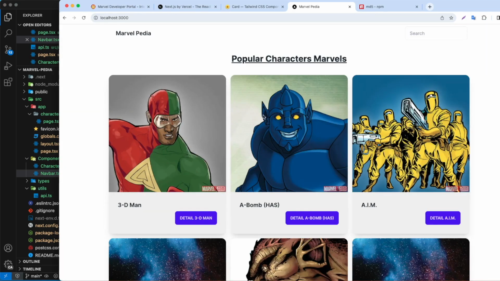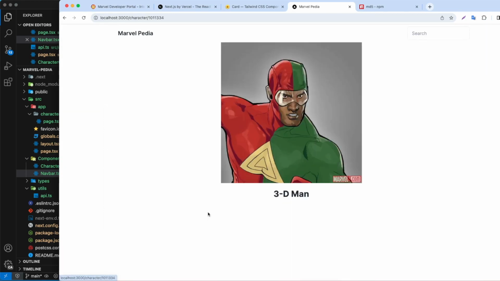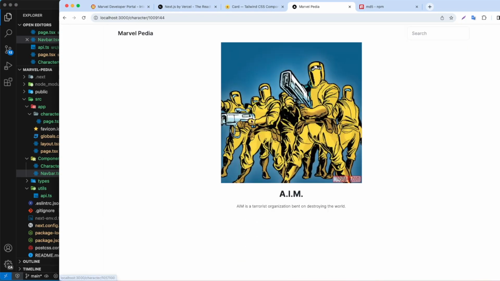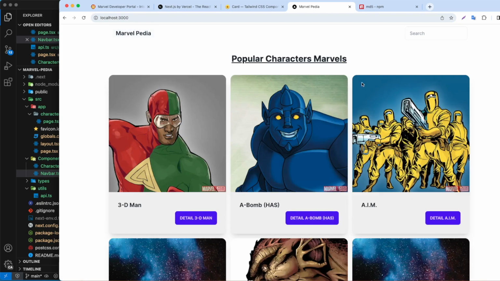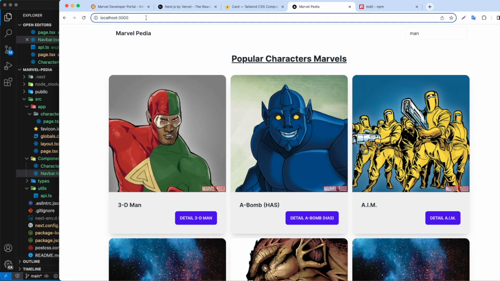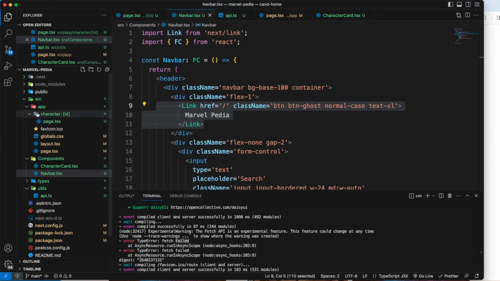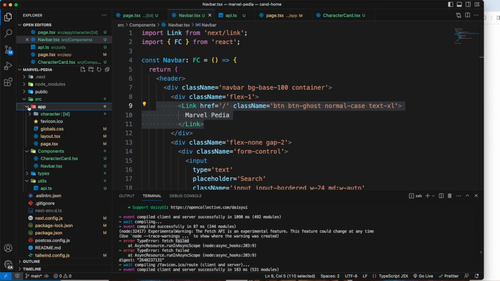All right, so let's try to click this detail, and here we go. You can go back by clicking this navbar icon. Nice, everything looks like it's working nicely. And the next thing we need to do is the search functionality here. If I type something here and hit enter, it should open a new page, which is /search. Okay, so now let's go to the app folder, and I'm going to create another folder called search.